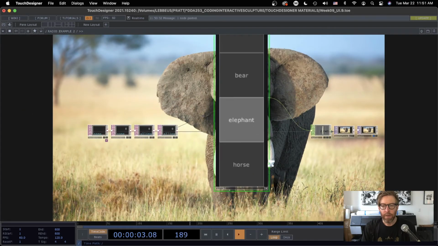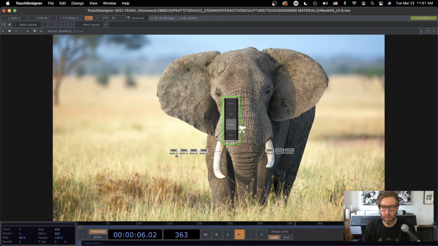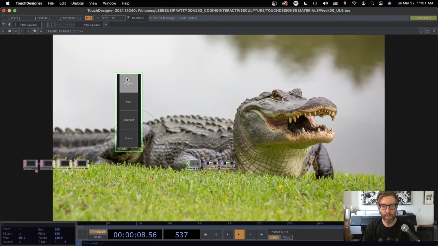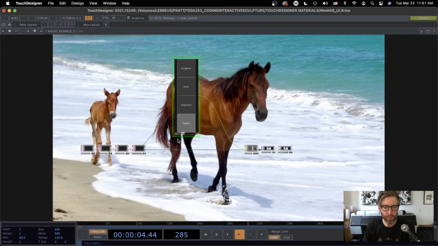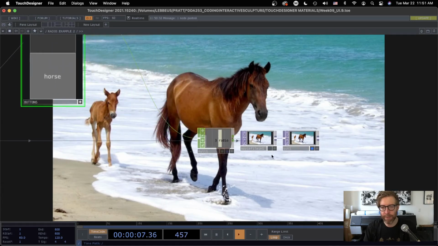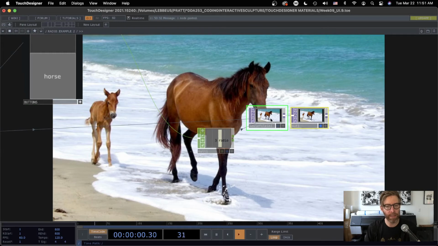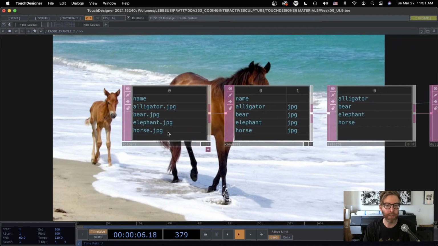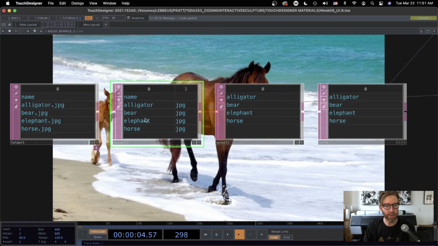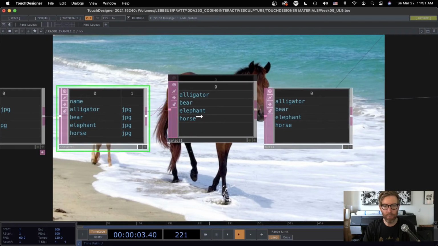Got this beautiful alligator, bear, elephant, horse. Cool. So I'm doing this a little bit differently. This is similar to some of the early demos, like the intro to DATs. I'm just using a single Movie File In for these. And I'm using a Folder DAT, which is looking at a folder I have with these four JPEGs. Using a Convert to split it at the period, Select is getting rid of this name row here, and then a Null.